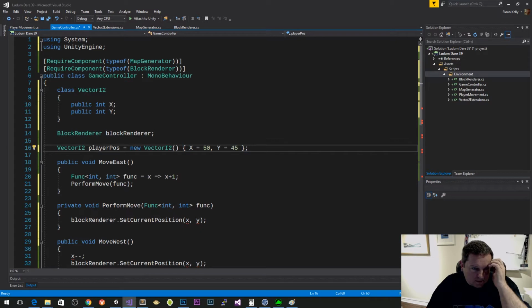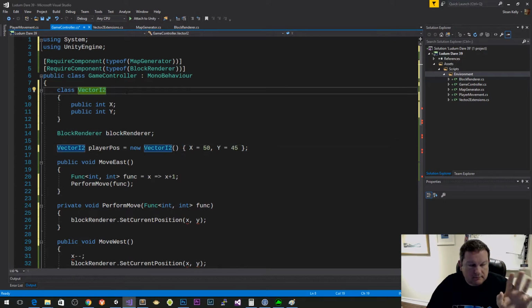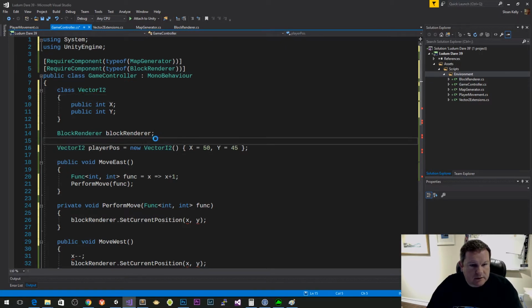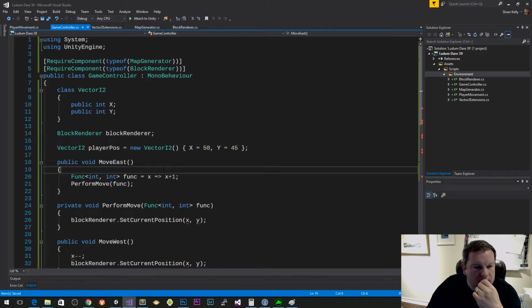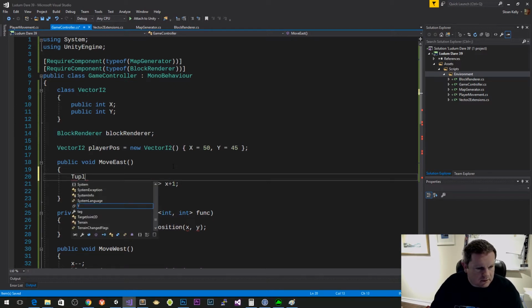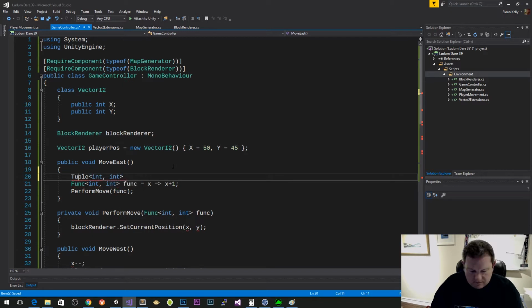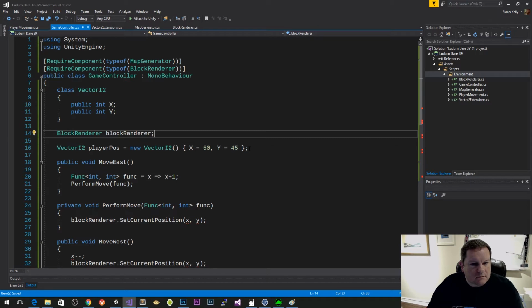Okay, so that's just this integer two-component vector that I've got here. Could probably get away with a tuple, but I don't think this version of C# has tuples. Let me just have a look. Yeah, so we've got, okay, it's named anyway. So we've got our player position here.